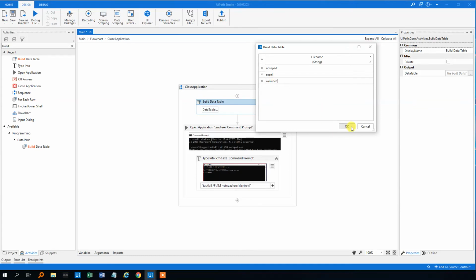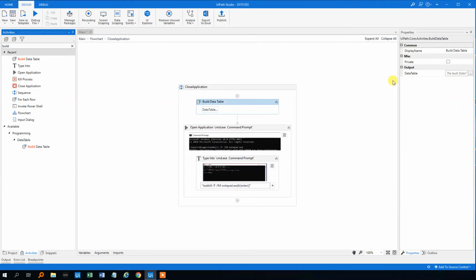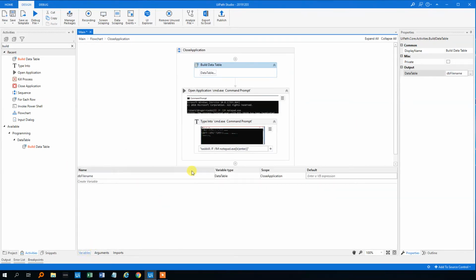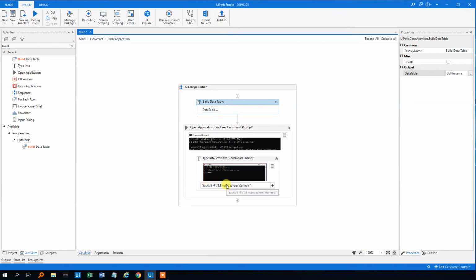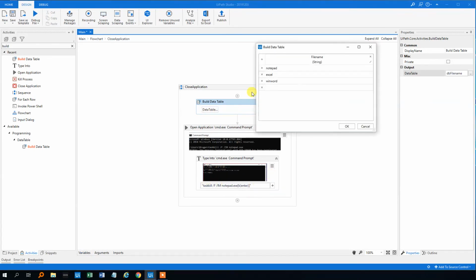Then we'll have our data table here, but we need to specify the output, so we'll go over here. We'll create the variable, Control-K, like this. We could call it DB file name, like this. Could click our variables, and we'll see that there's a data table down here. That's good. Now we'll need it for each row, because we want to go through all these 3 rows.